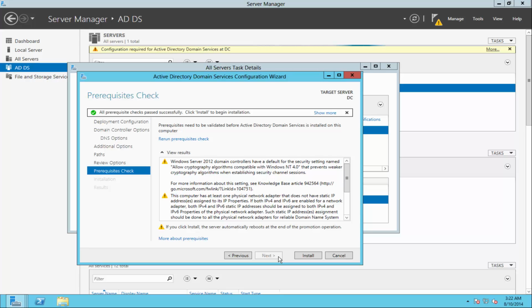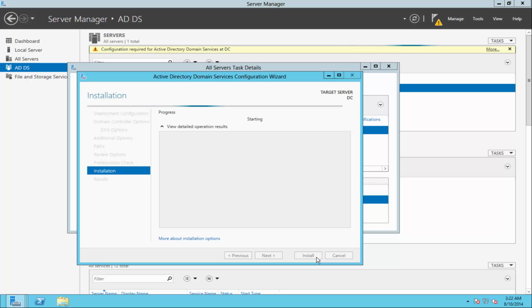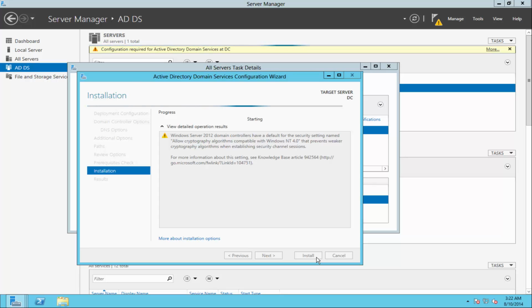So right now all prerequisite checks passed successfully. Now we can click on install to begin with Active Directory installation. So click on install. The Active Directory will start installing right away. And just want to share with you guys, once the Active Directory is finished, it will ask you to restart, or maybe it will do it automatically as we chose the option before. So once the machine restarts, your Active Directory is installed properly and you are ready to move to the next option.